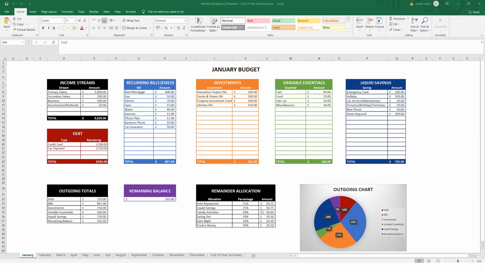But as you can see, based on our remaining allocation, we're going to spend £40.60 on that. Now, beneath that, of course, we've got 10% going towards eating out. So yes, I'm being very kind to you guys. You got another 10% from the remaining allocation to go towards eating out with your friends and family. And that is going to be an expense of £20.30 based on our remaining allocation.